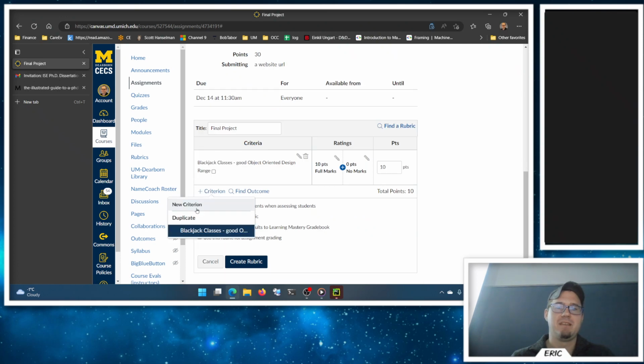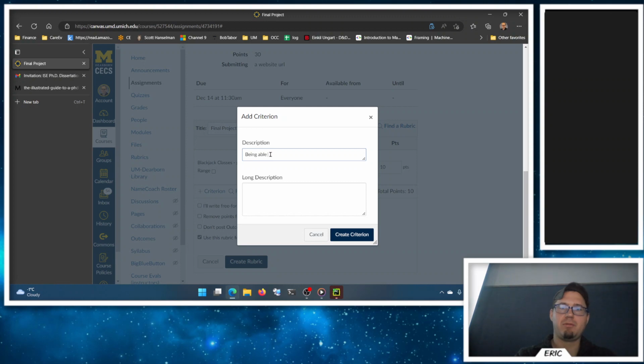Next step then is being able to play blackjack interactively.